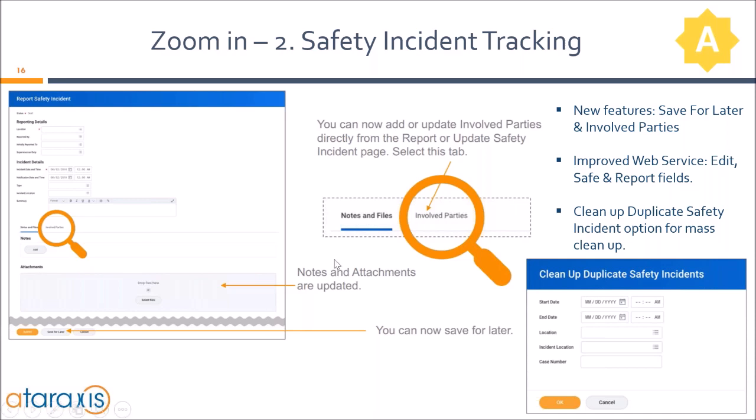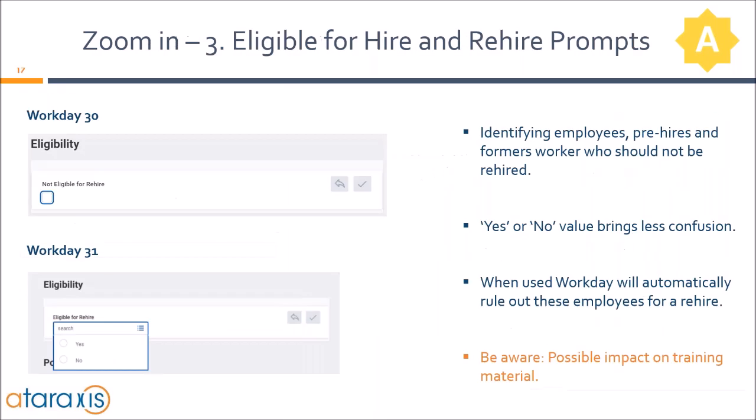If you're using safety incident trackers, there's now an add-on on this feature. You now have a save for later button added, as you can see on the left slide in the lower part here. I'll show it. So when you start making a safety incident and something happens or you have to leave, you can save it for later. Also, they added now involved parties.